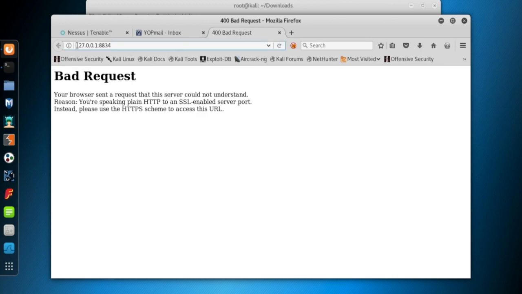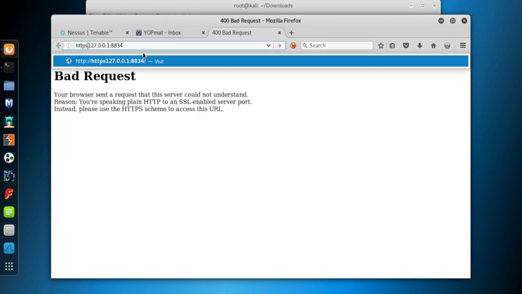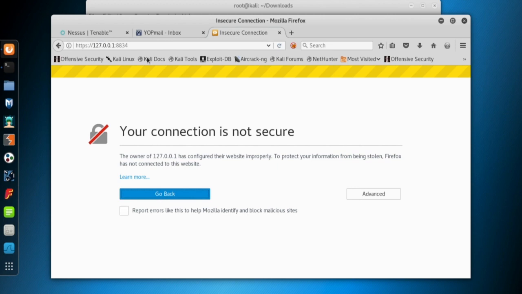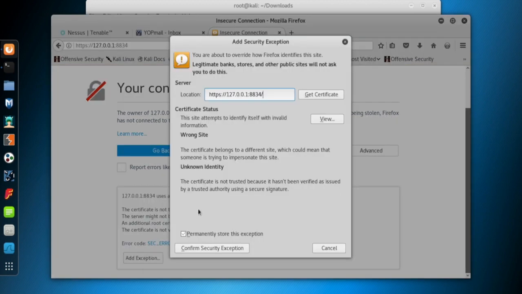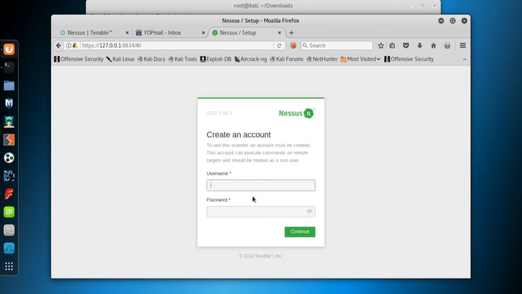Whoops. Nessus service is an HTTPS service. So we have to use HTTPS at the beginning of our URL. So our browser says that the connection is not secure because the local certificate of Nessus is not registered by a CA, a certificate authority. No worries, click Advanced and then Add Exception and click Confirm Security Exception. And here's the first interaction with Nessus Home's web interface.